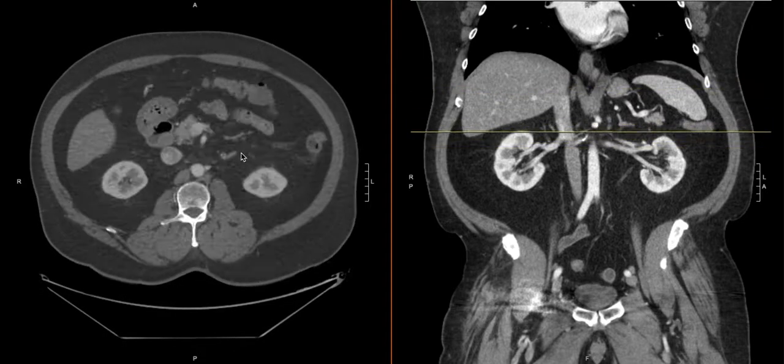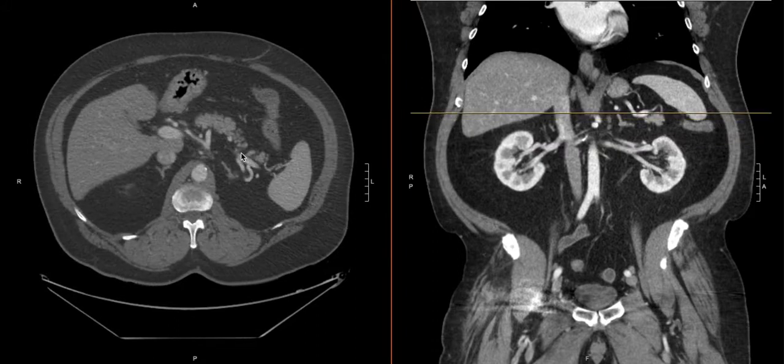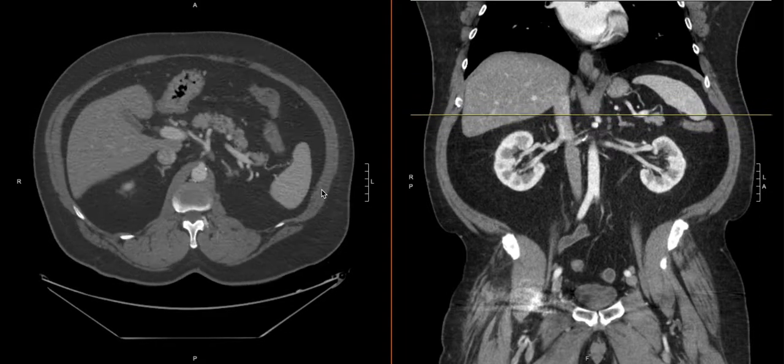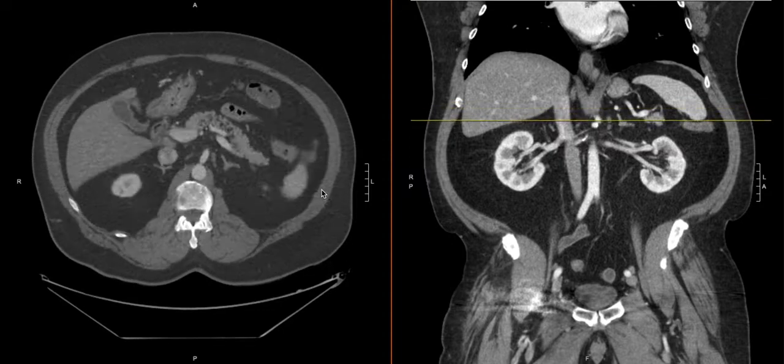Otherwise, the celiac axis, once we go back, we'll see that this is the common hepatic artery. This is the splenic artery, and this is going to take a twisty course here. So what we can do is scan back and forth and just trace it out as best as we can all the way to the splenic hilum.